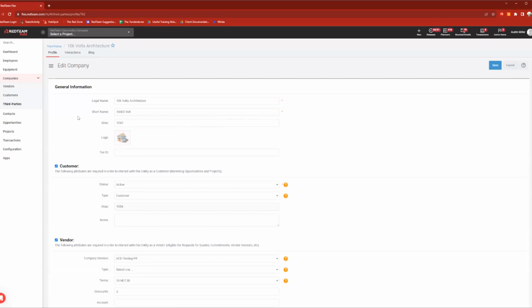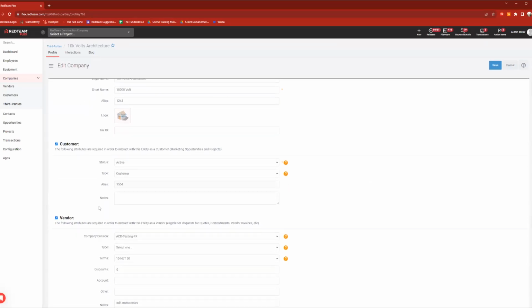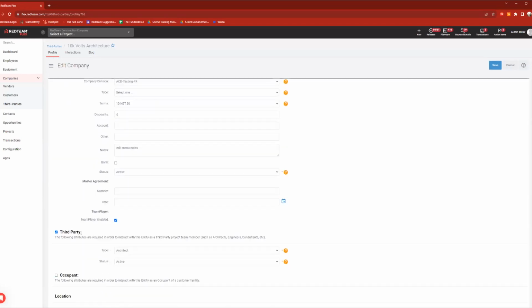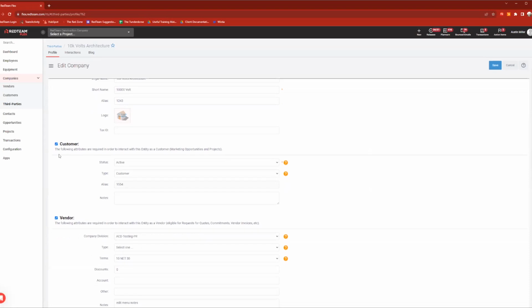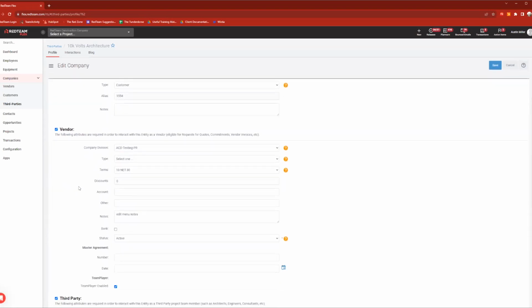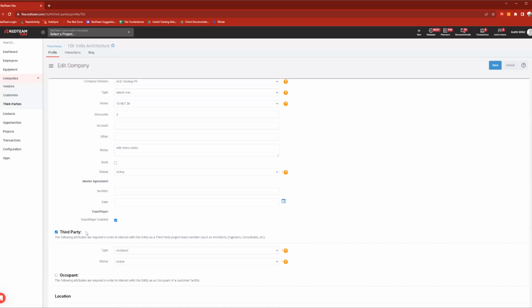And what we're going to ask on here is, what type of company is this? Is this a customer, a vendor, or a third party? So we can see this company is actually all three. They can be a customer, they can be a vendor, and they can be a third party.